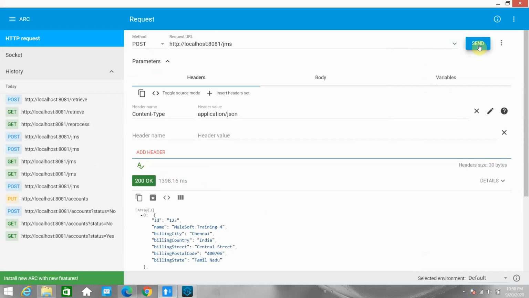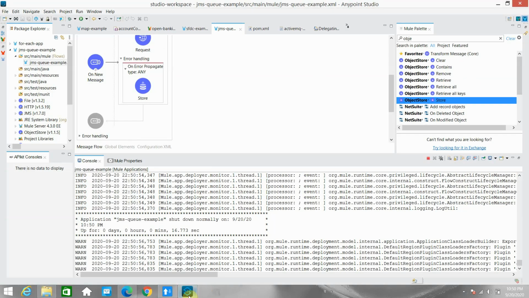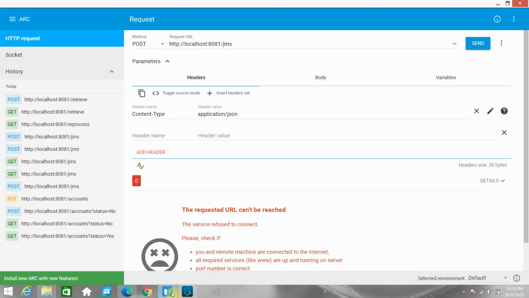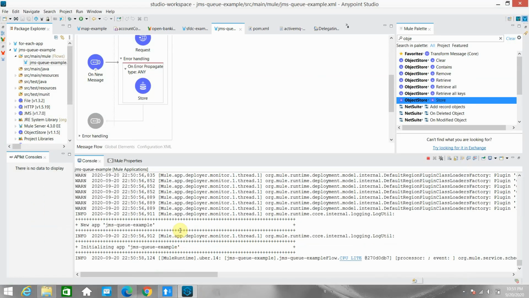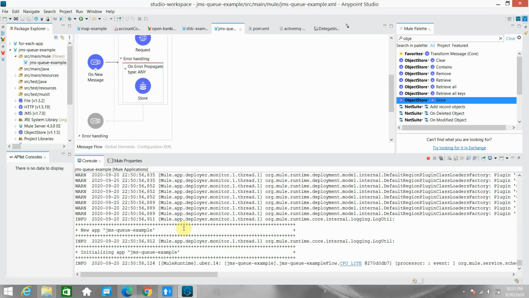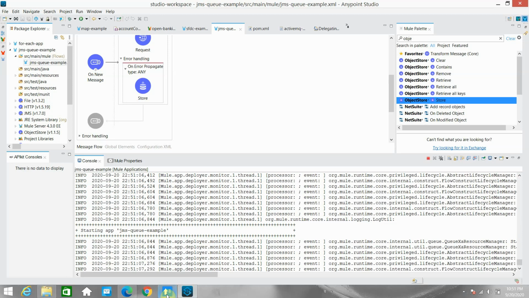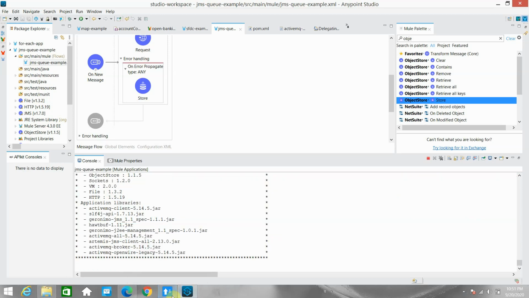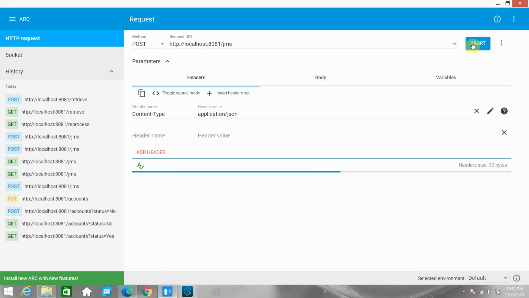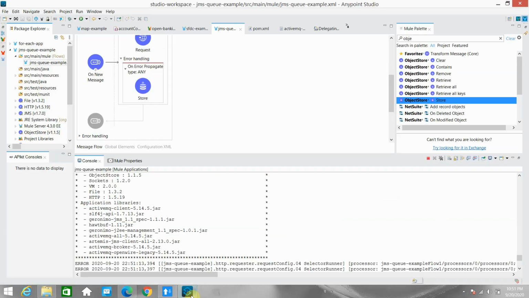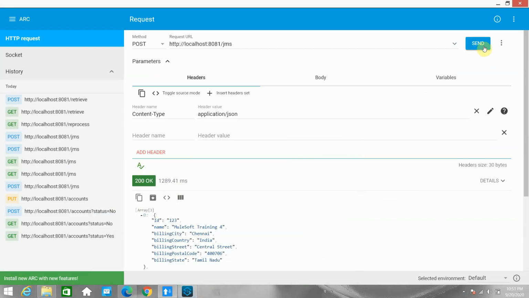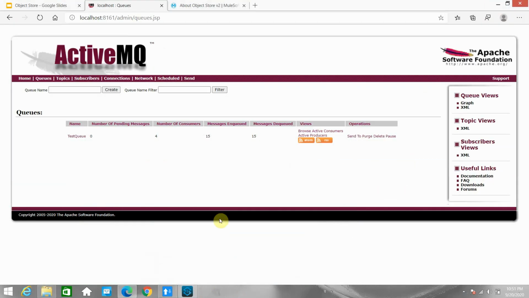Let me try now. It's redeploying. Wait again. Sometimes it takes some time for complete deployment. Okay, now it's deployed. Let me send the request. It failed, which is right. Let me send the request again. It should fail. So I have sent 2 requests, both failed.